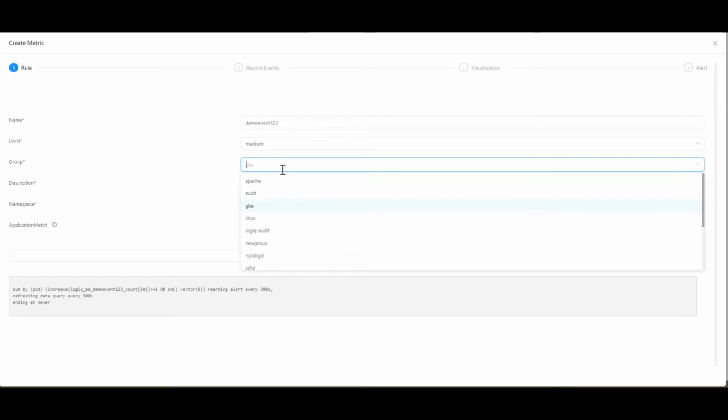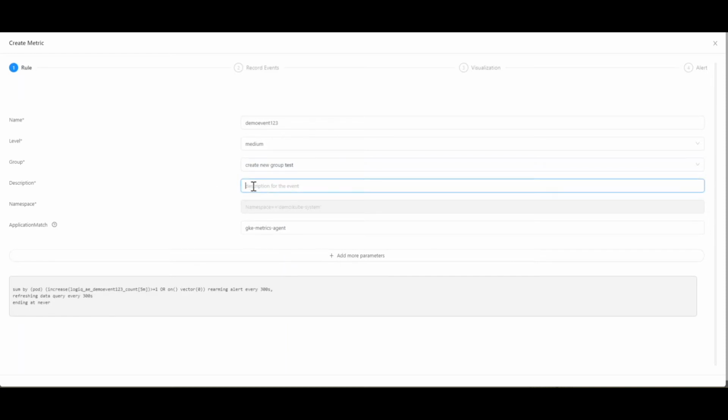Now, provide a description for the alert. The namespace is selected by default and cannot be edited. The application match is also preselected as gke-metrics-agent. Click on Add More Parameters to further add filters.